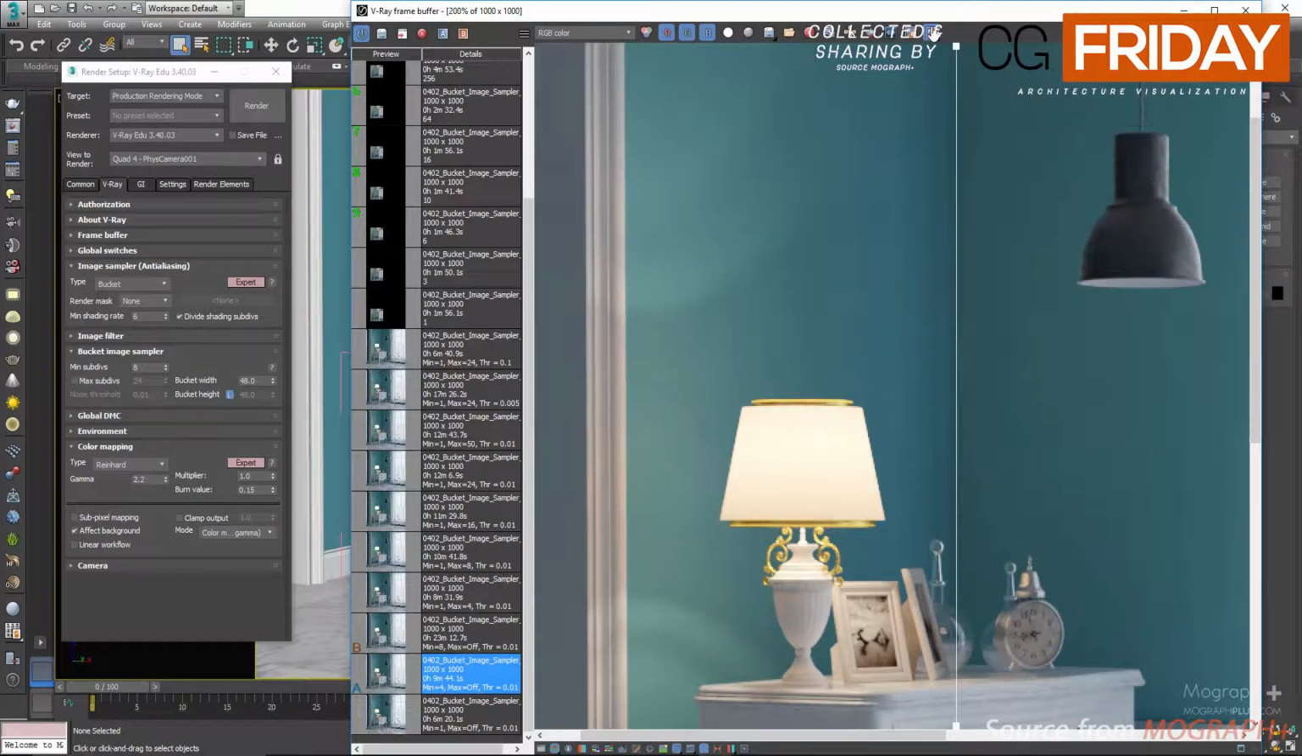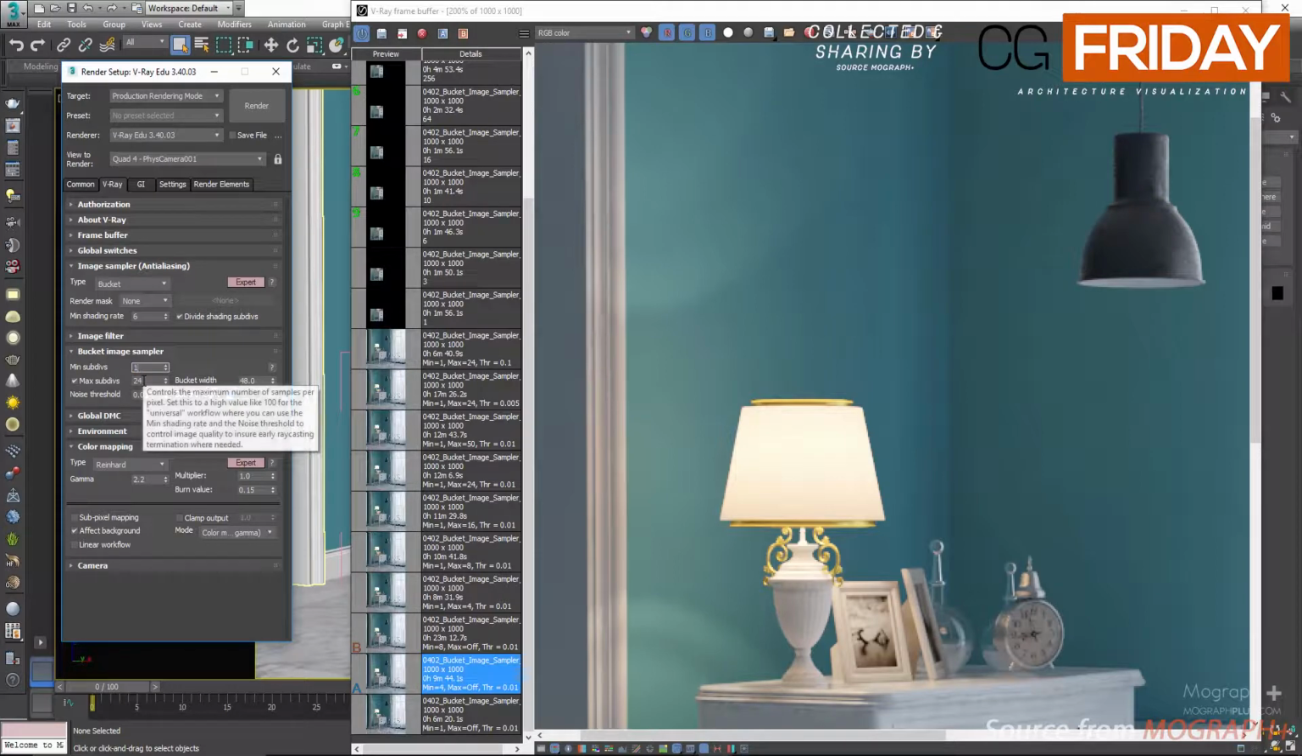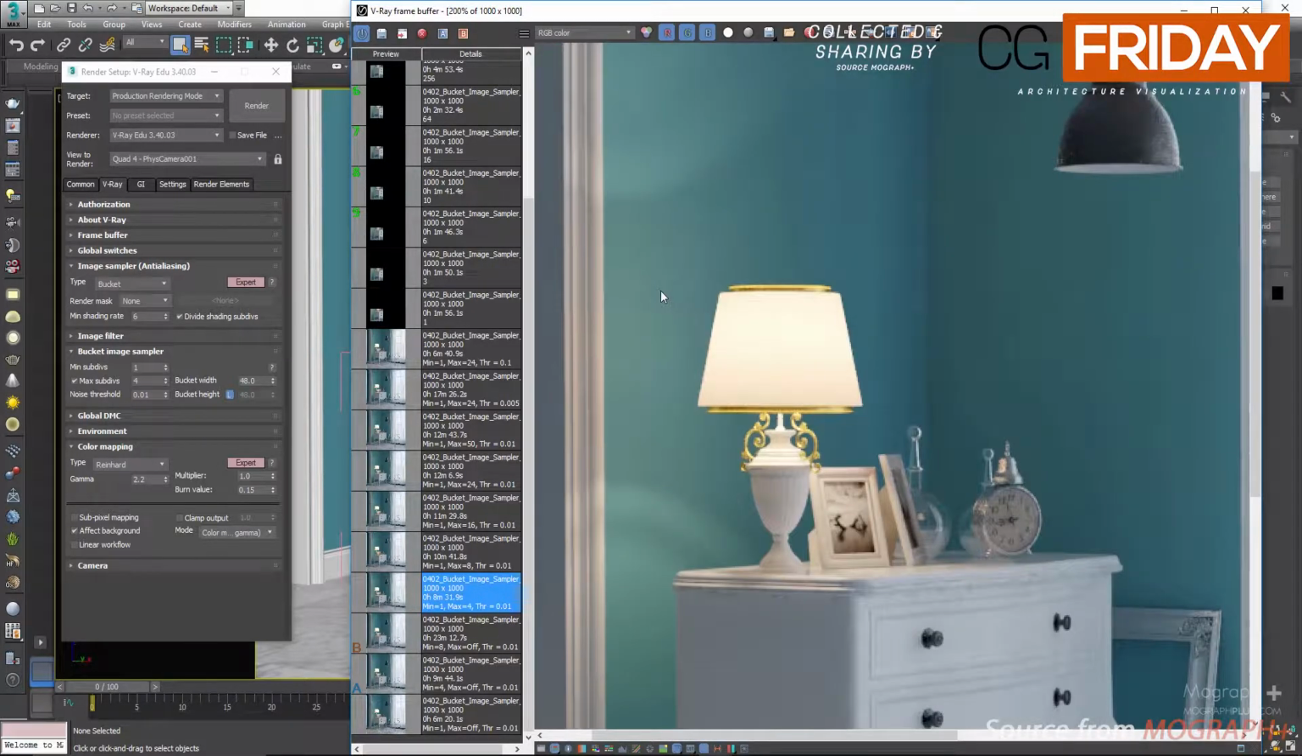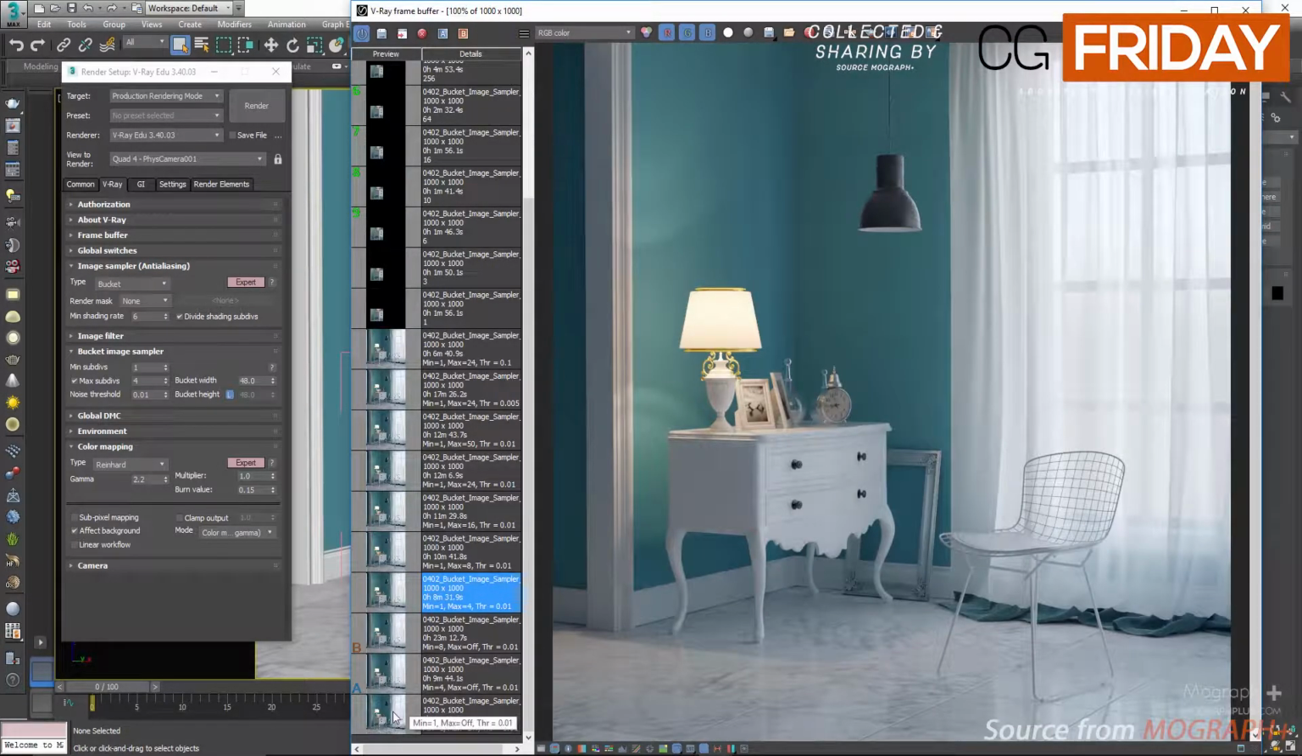First, make sure to enable max subdivs, set the min subdivs to 1 and max subdivs to 4. And the noise threshold is at its default of 0.01. As you can see in the frame buffer, the render that we have is pretty noisy, but quite better compared to our first render, right?